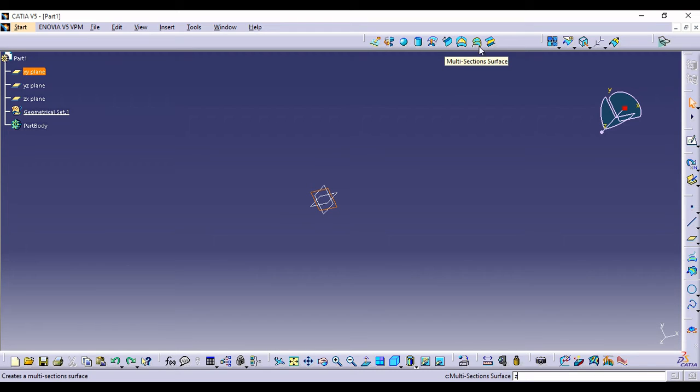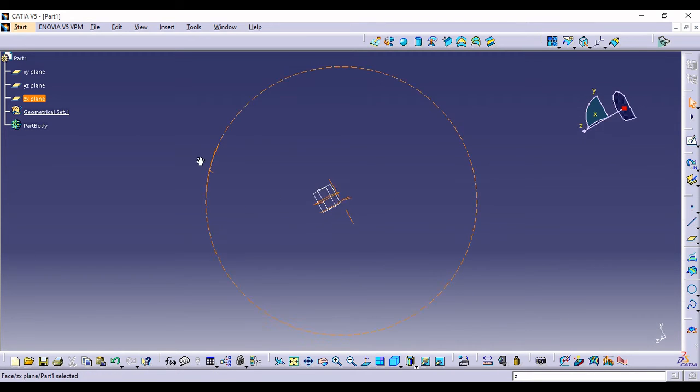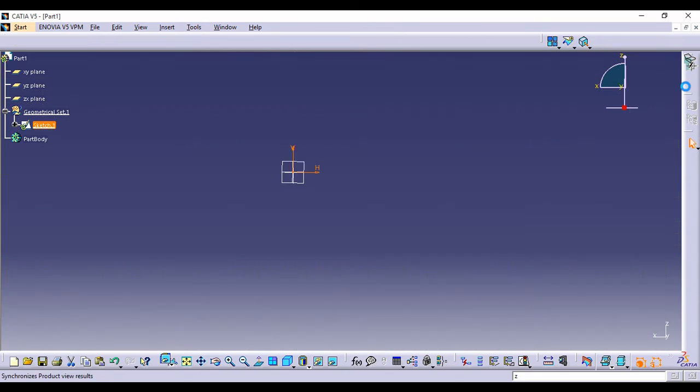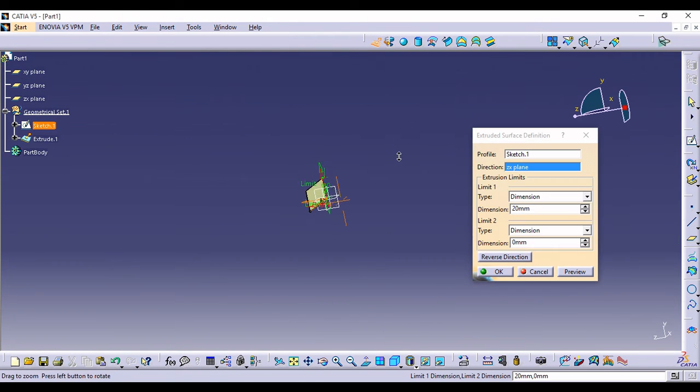Now coming to the blend, the figure itself indicates how the blend works. Here we have two different profiles, and to connect them we use the blend. So I will show you how to do this. I will come up with one single sketch on the ZX plane. I will draw one simple line, and I will do the extrude.